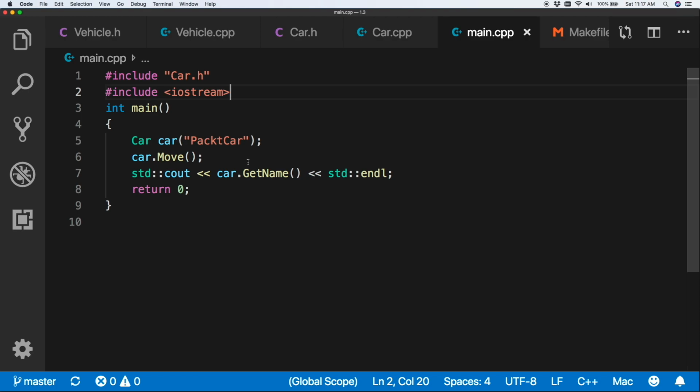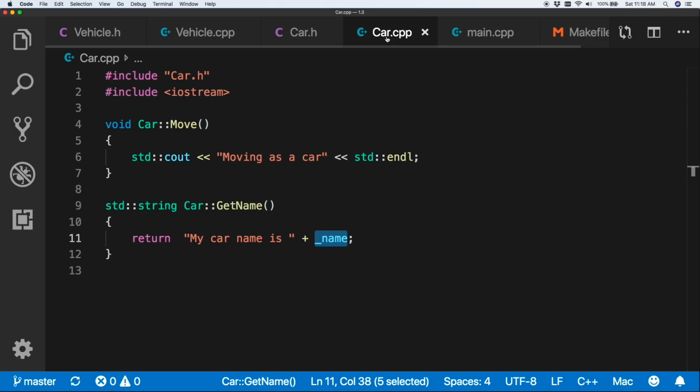And after calling the move method, I'm just printing out using cout the name that is returned by the getName accessor. What we expect out of this example is that we're going to see a message in the console that is going to say my car name is PackedCar. And the reason why we are expecting that is because this method, this getter to the name attribute, has been rewritten here in the car class.